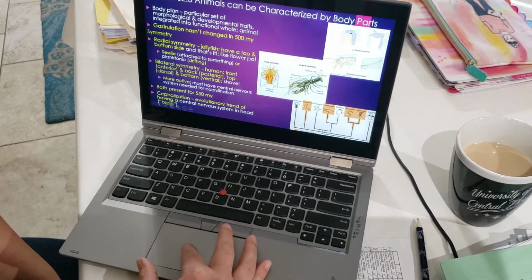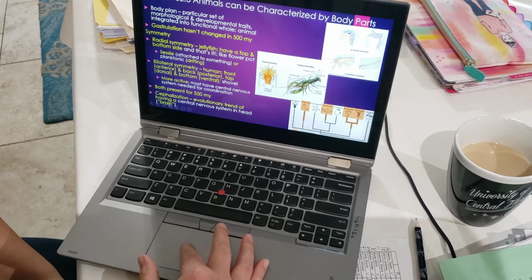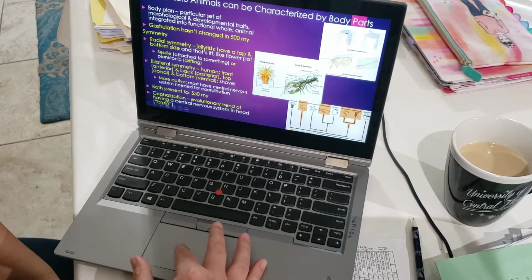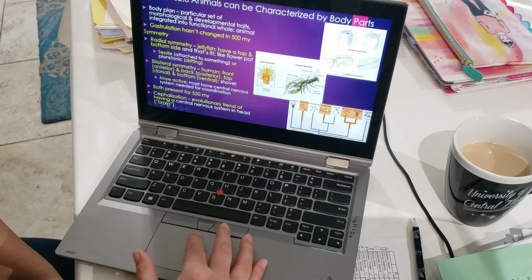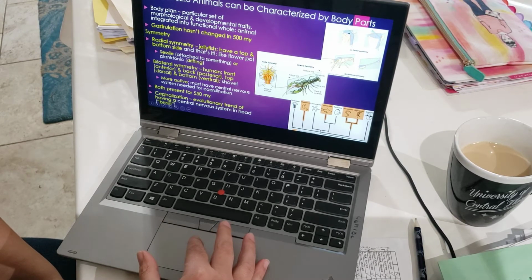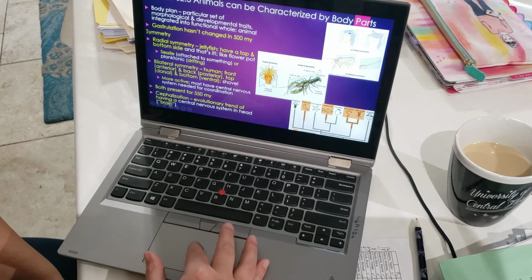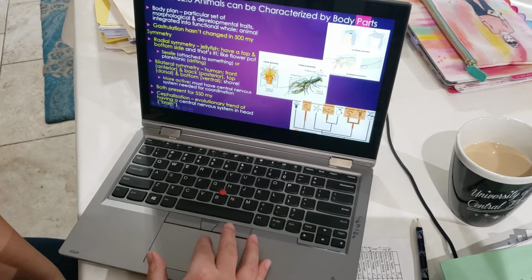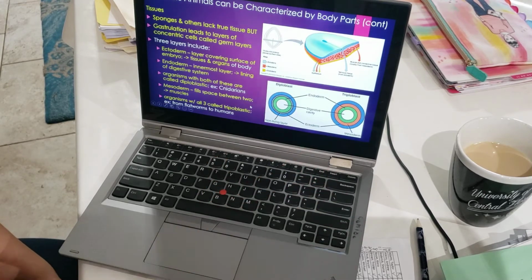Echinoderms are a little funky. They have a larval stage where it's bilateral and then they become radial because there's several different ways you can get two halves. Vertebrates obviously have bilateral symmetry, tunicates, asymmetry, I'm almost certain. Sponges, definitely asymmetry. Nematodes, arthropods, bilateral. All right, tissues.